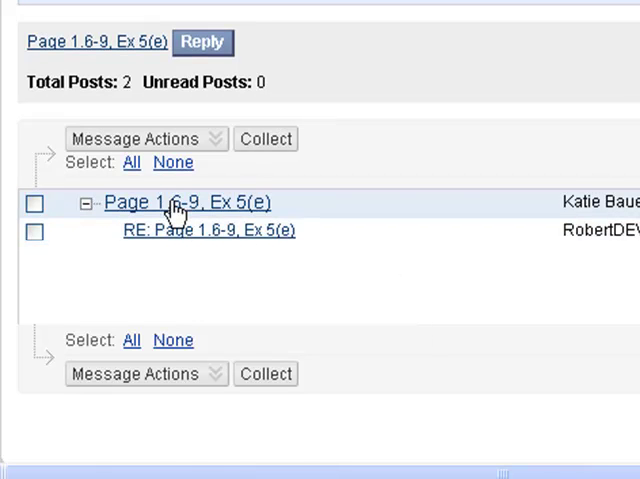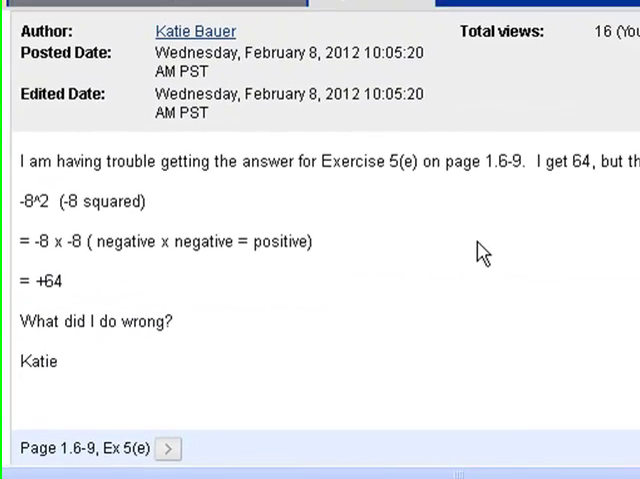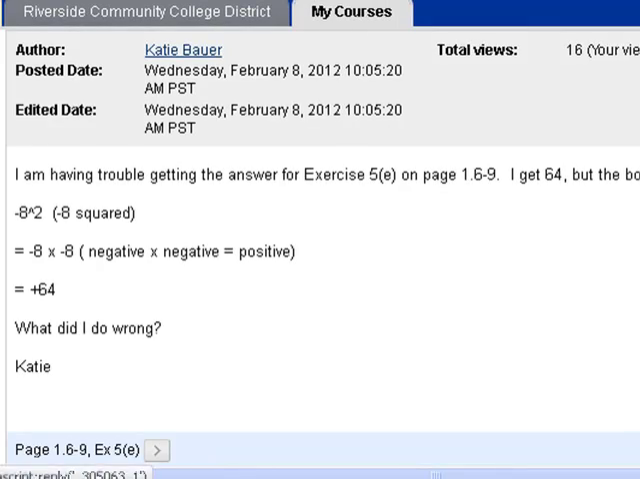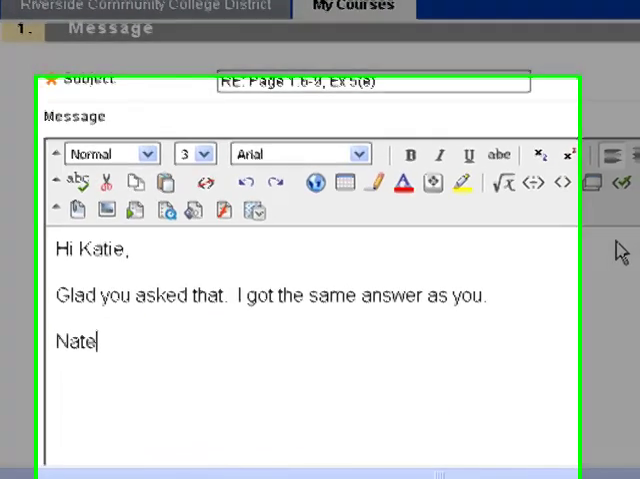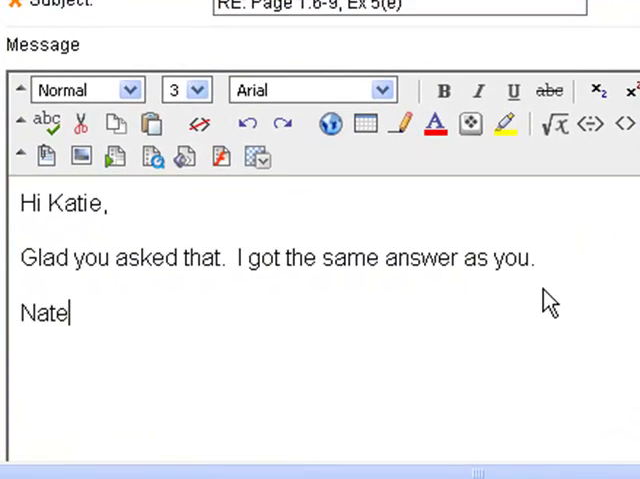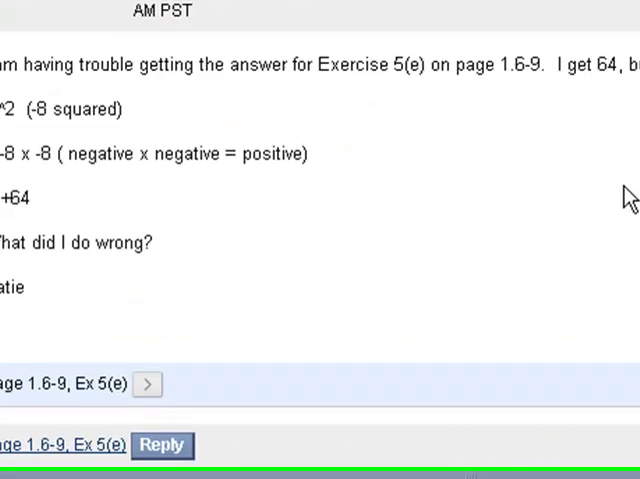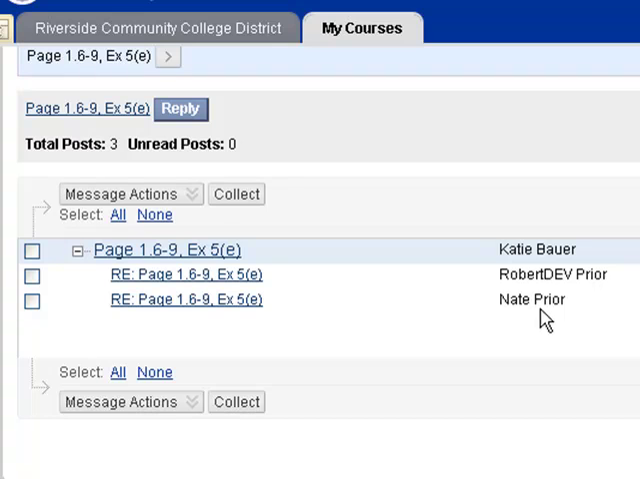And maybe Nate wants to reply to Katie's message. So let's click on her message again, scroll back up and we'll see that. And he'll click reply. And I'll go ahead and pause it now and type Nate's reply. Okay, here's what Nate wrote. Hi Katie, glad you asked that. I got the same answer as you. And now we click submit. And if we now scroll down to the bottom of the page, we will see Nate's reply.